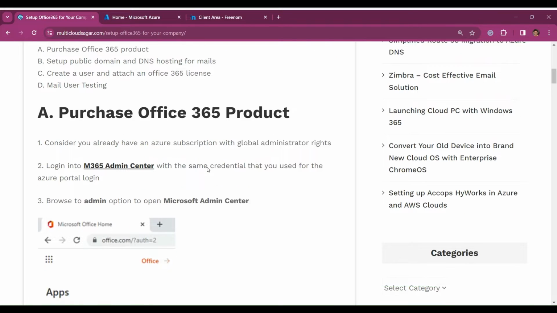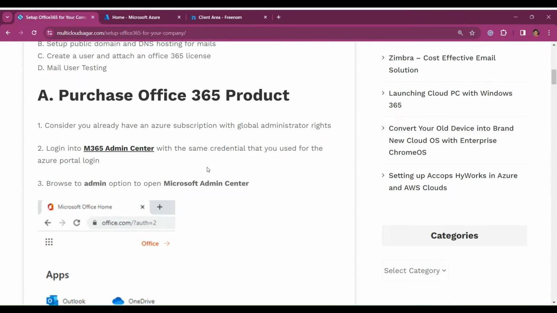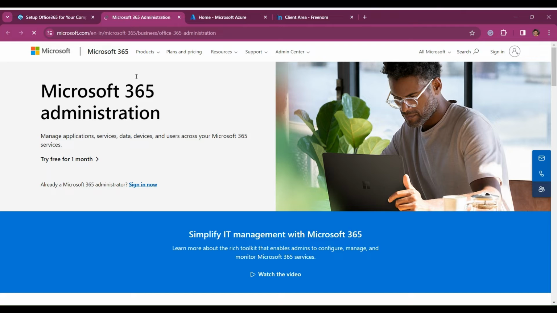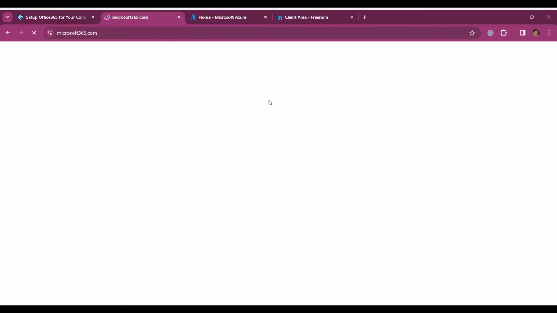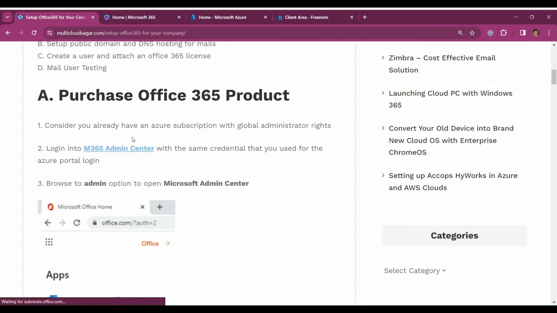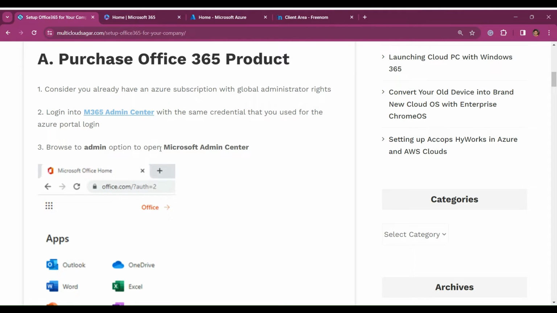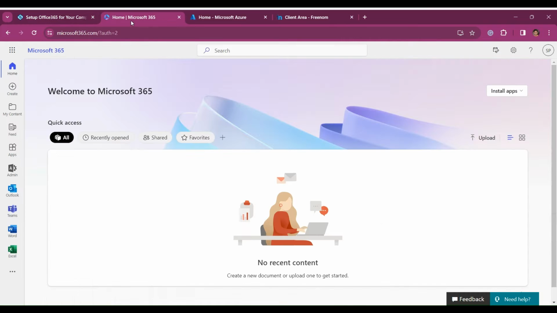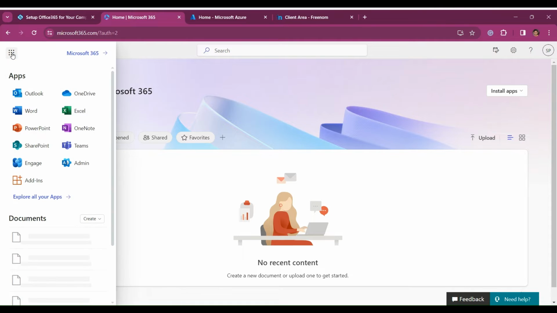In the first step, you can see you need an Azure account. If not, then you have to create a new account and then you have to go to the M365 admin center. Let me click on this. Okay, this is my admin center. Let me log in inside this. Okay, this is a login. Now the next step is that you have to go to the admin section under this page. So let me go to the admin center. If you click on this, you can see the admin section over here. Click on this.